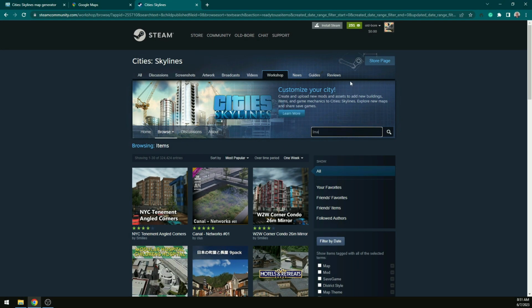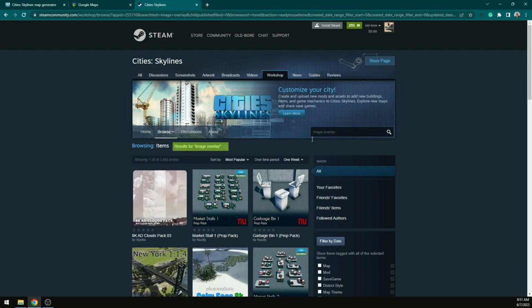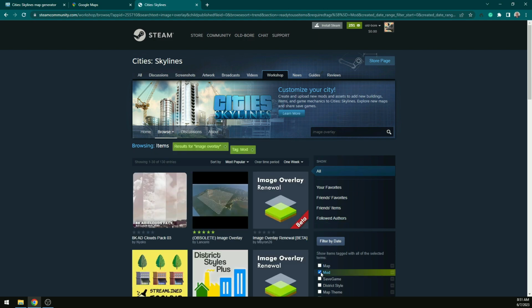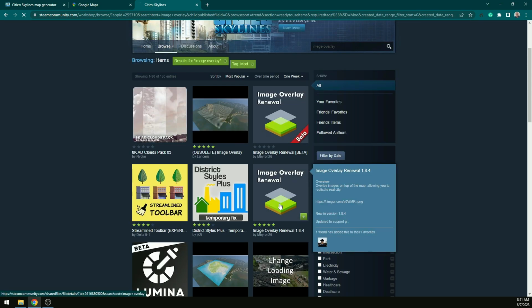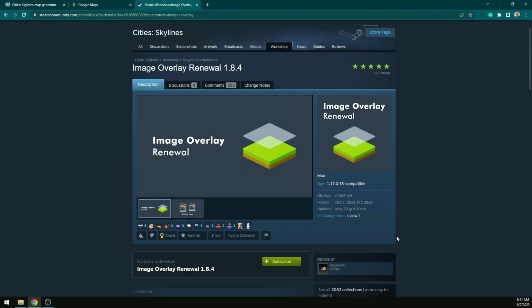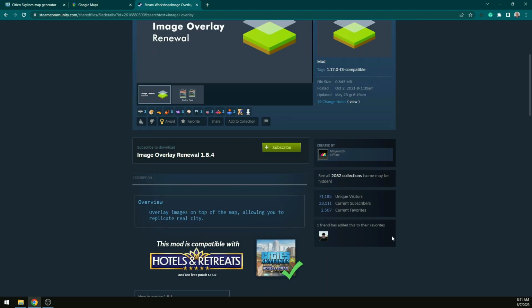Now go to the Steam Workshop and subscribe to Image Overlay Renewal. Don't get the beta, just get the stable one. Subscribe to it, and you're ready to go.